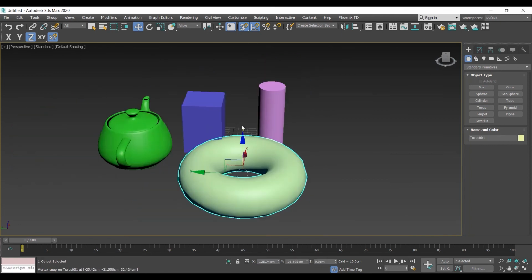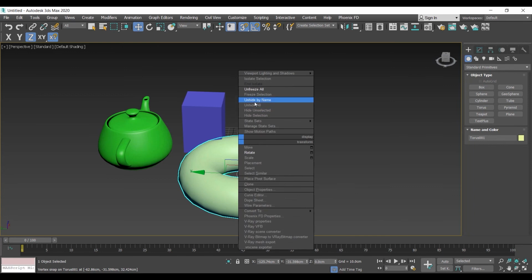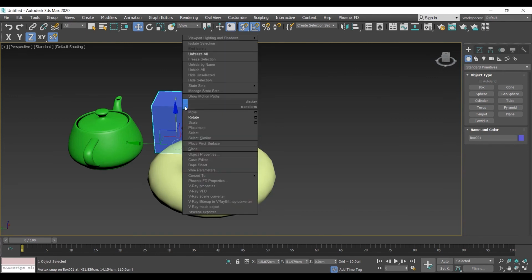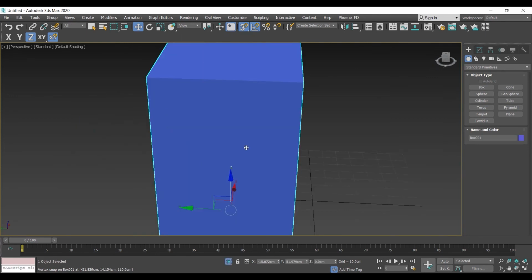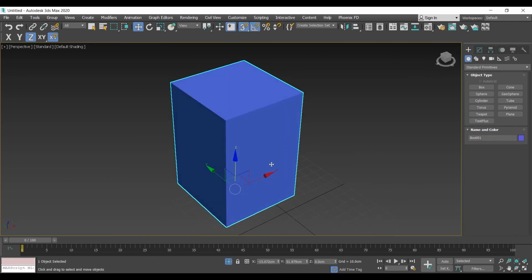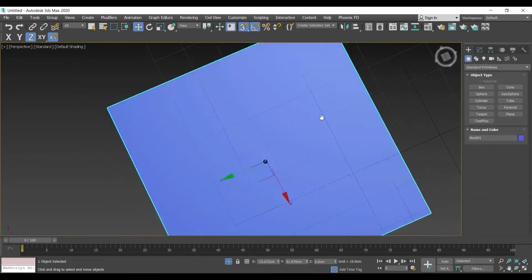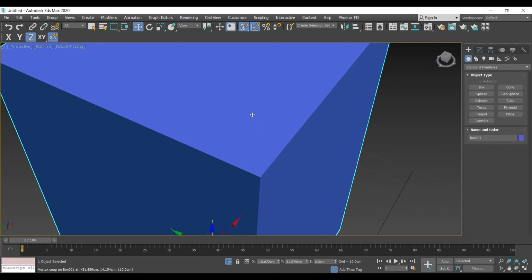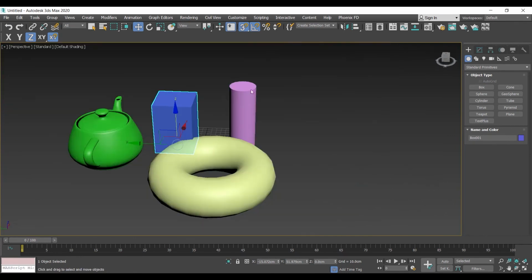The third option, which is very important, is isolate. So what is isolate? If I select this object, right click on it, isolate selection, this selection will be the only thing visible, and the others will be as if they are hidden. But the thing is, you get close to this object so you can work with it properly. And when I'm done, right click and exit isolation, and you go back to the same view that you had before.